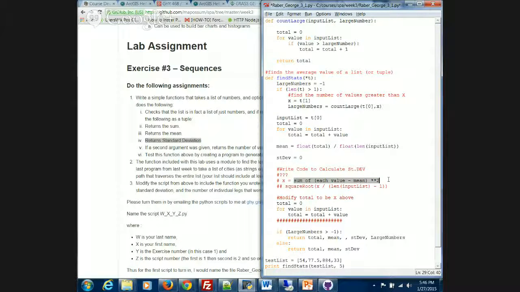this written in. Now, we call this pseudocode. This code won't actually run. You need to modify that to be something like value minus the mean, squared. You have to put it in parentheses to get it to work.